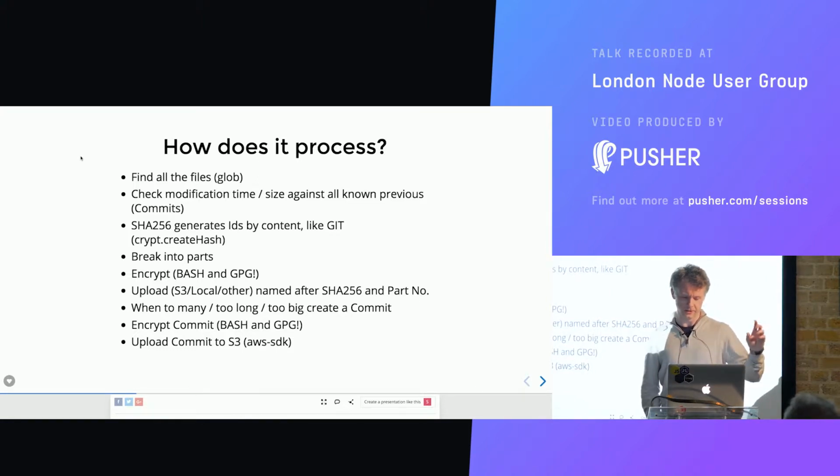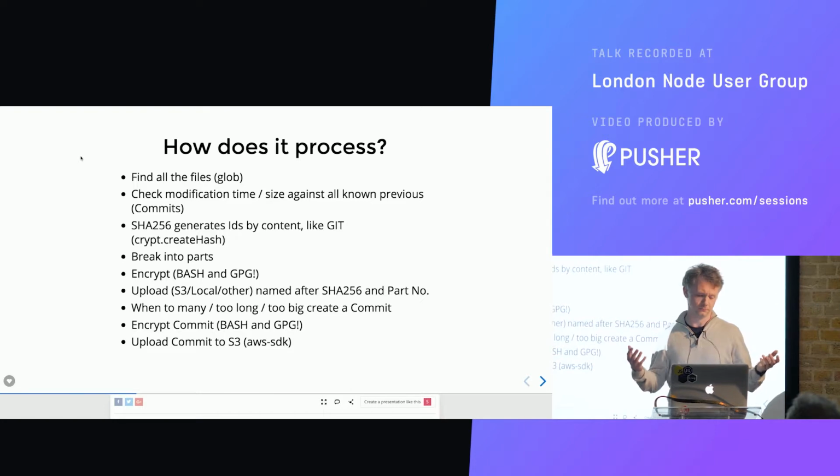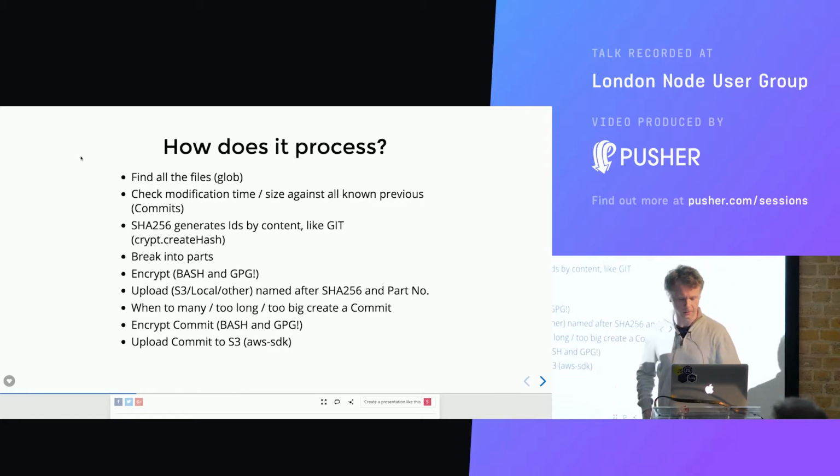But the next stage is it collects a load of data, as much as it can, like 64 meg I think is what I set it to, for a part, and 256 meg for a commit. Once it's got a commit, it will then upload all the metadata, again encrypting it, and uploading it to S3, local, or wherever.